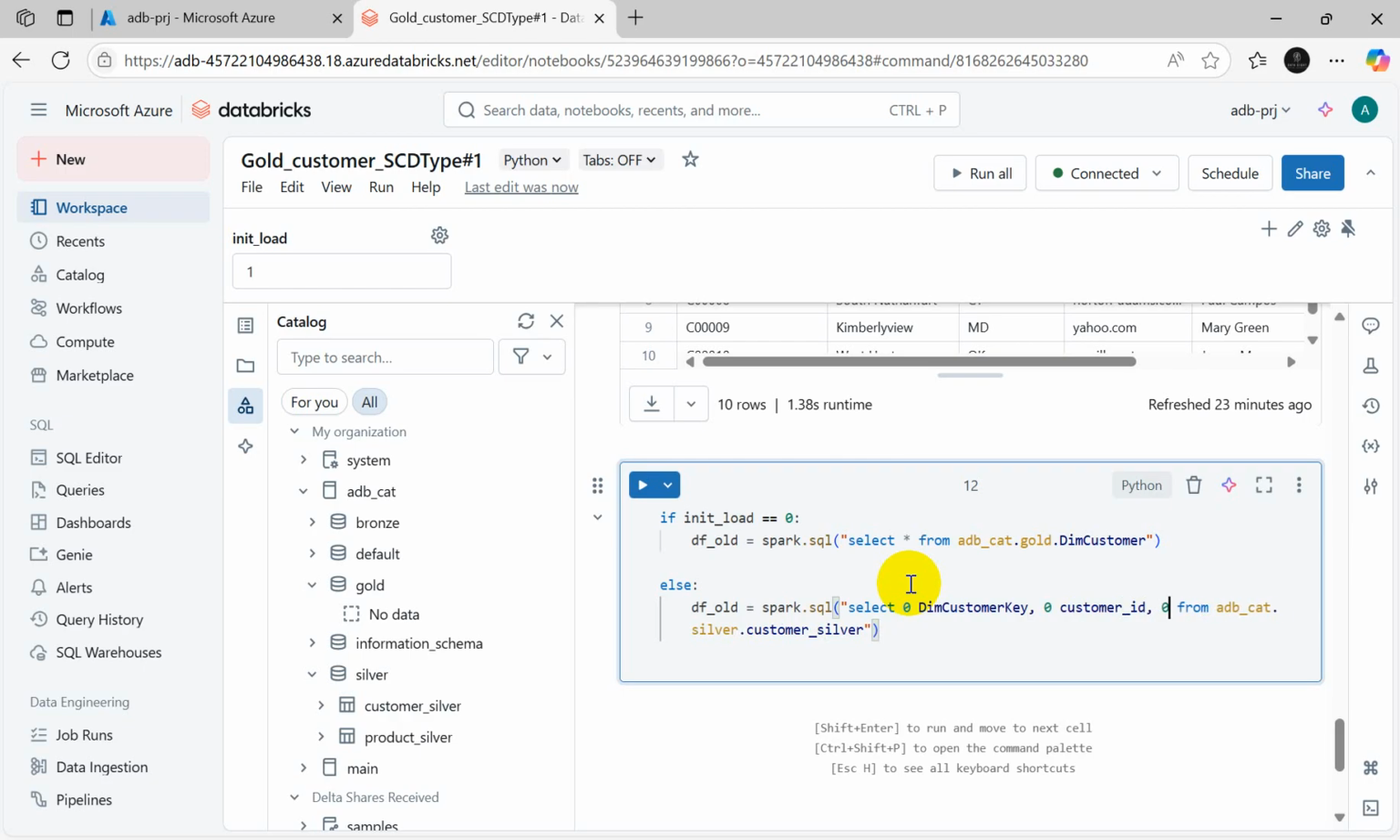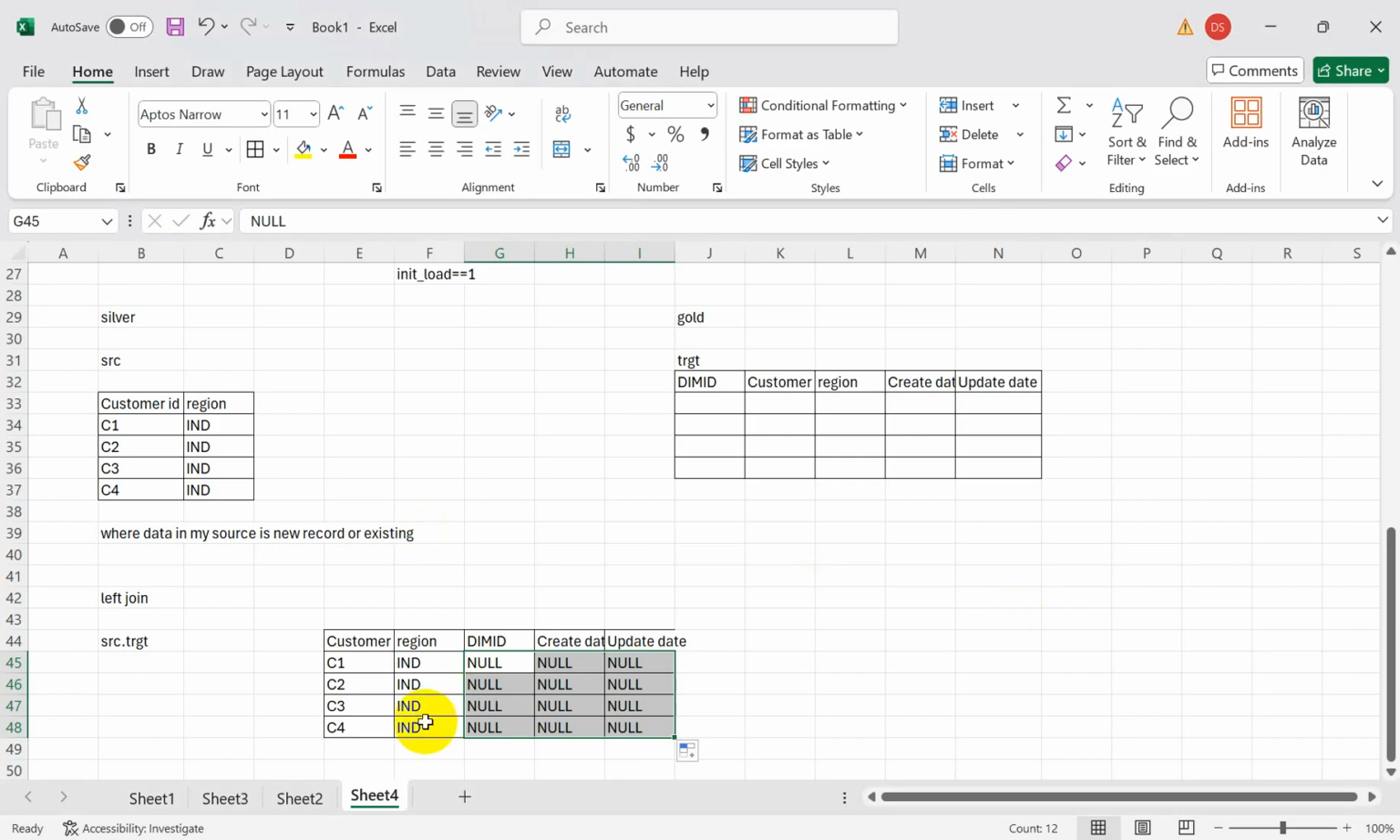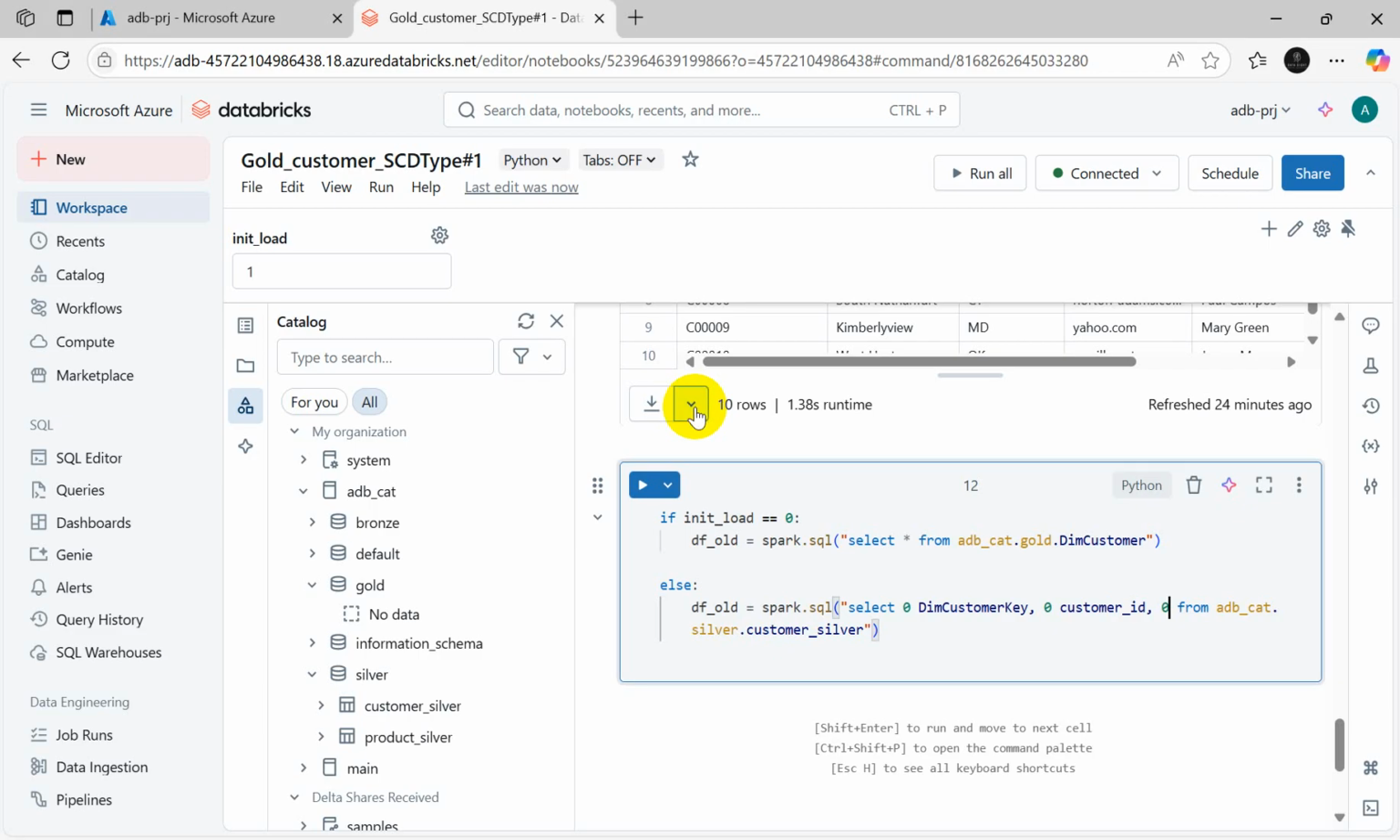What I need, I need only the main columns. Okay, because I want to create a join, that's it. To create a join, I want dim id, I want customer id, I want create date and update date, because this is the deciding factor for me, right? Whether the record is an old record or a new record, right? So to decide the factor, I need a dimension key, I need a customer key, I need a create date, and I need an update date, update underscore date.